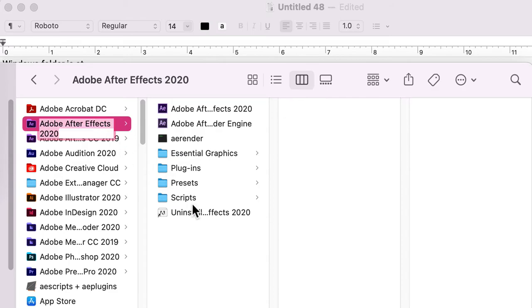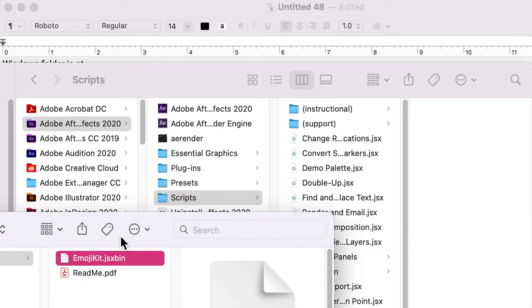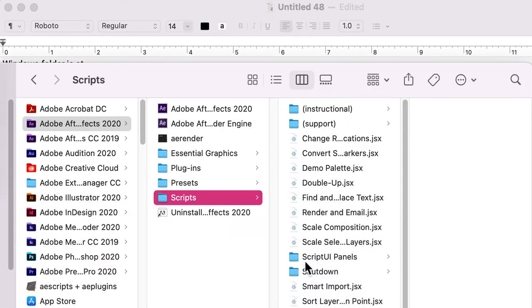So here I've navigated to After Effects 2020 and into my scripts folder, and here's my ScriptUI panels. So that's where I need to paste my JavaScript file into, this file right here. And you could also drag it in or copy paste it into the ScriptUI panels folder. Once you're done with that, you can quit After Effects and reopen it.